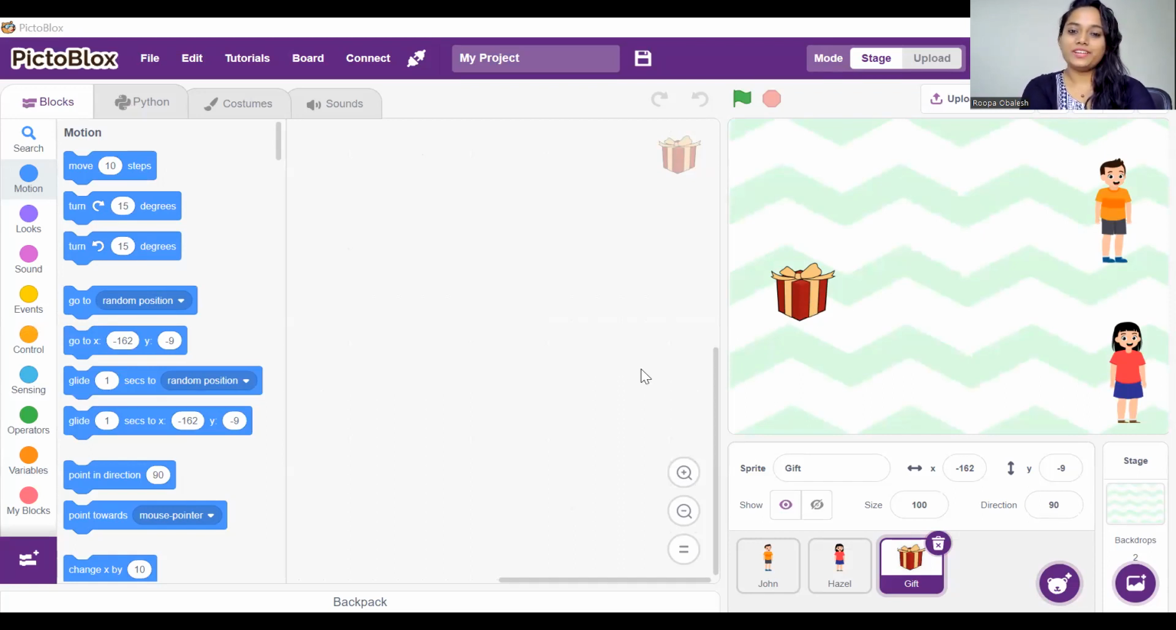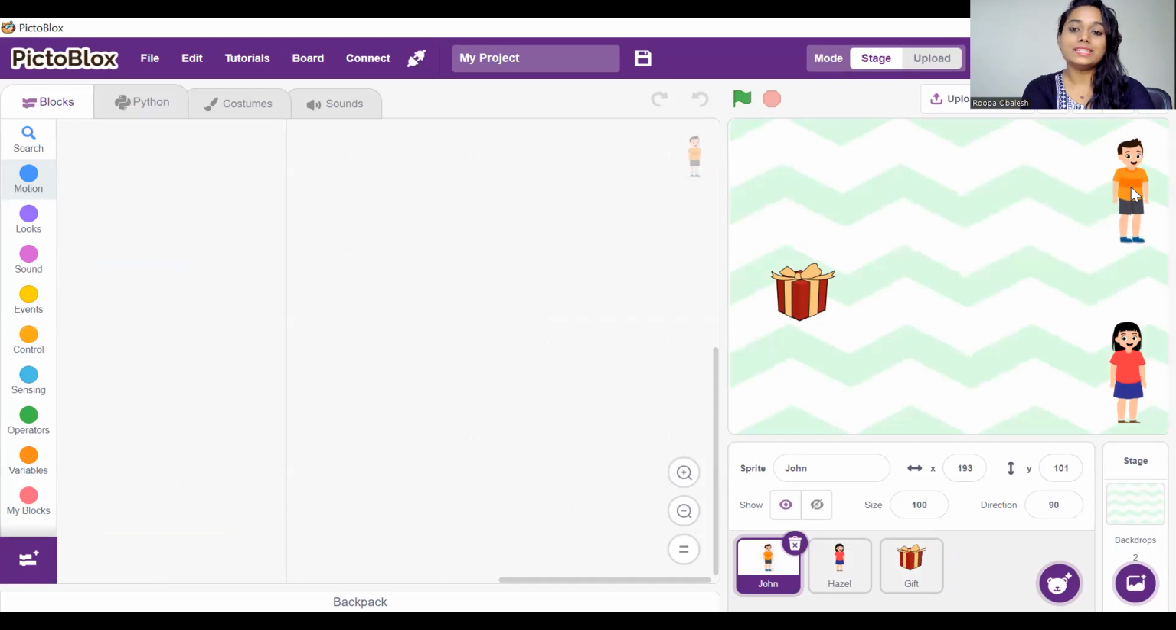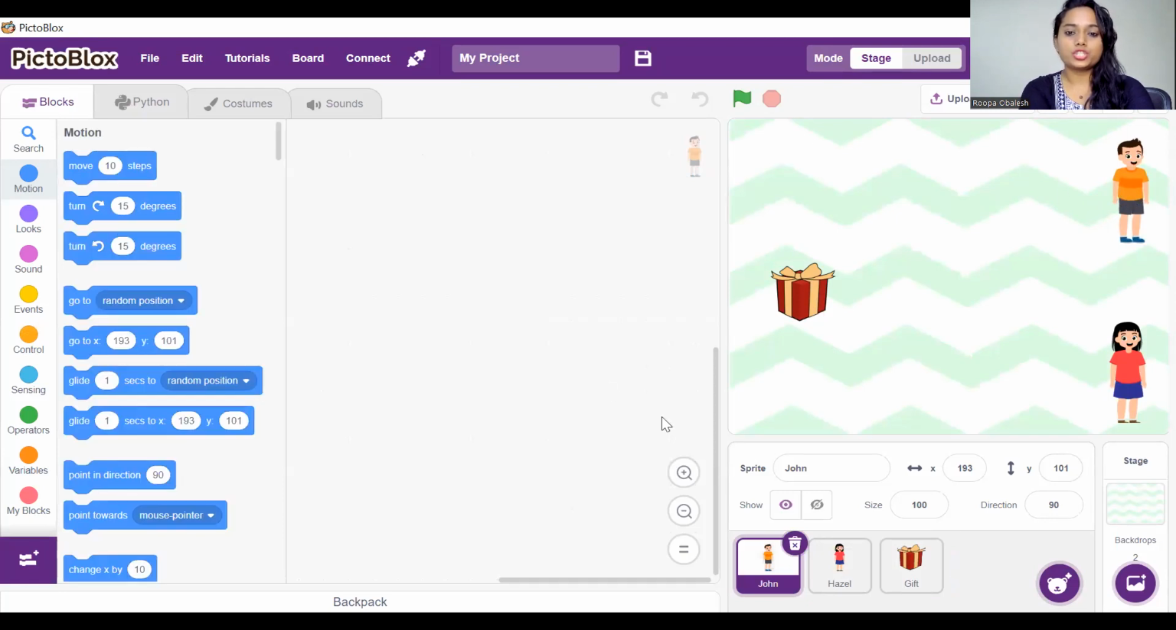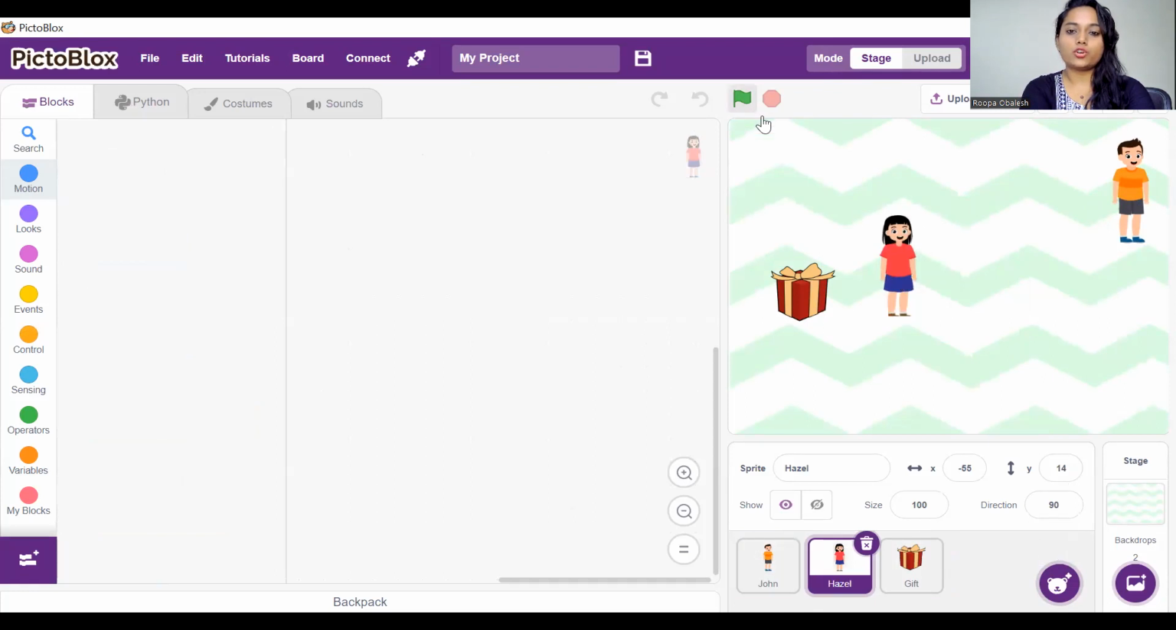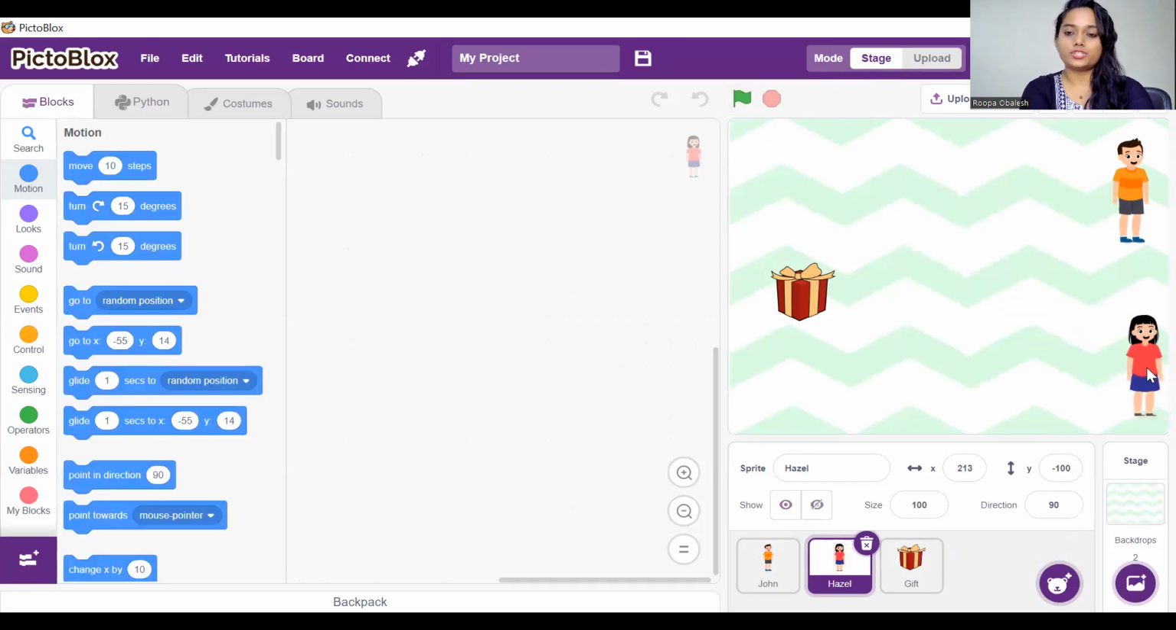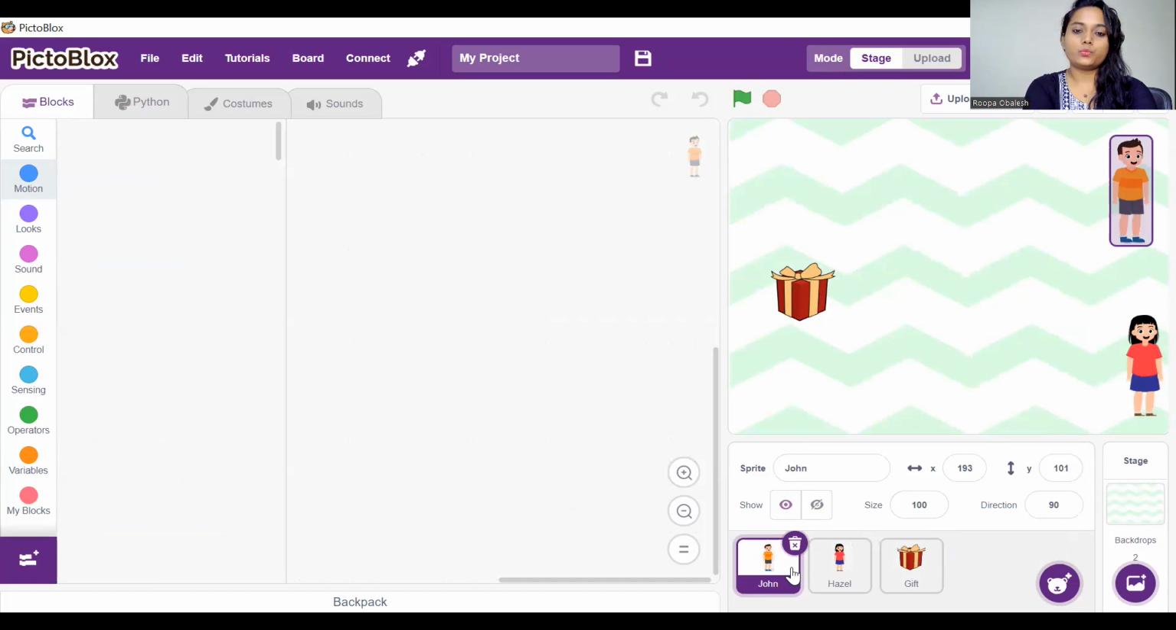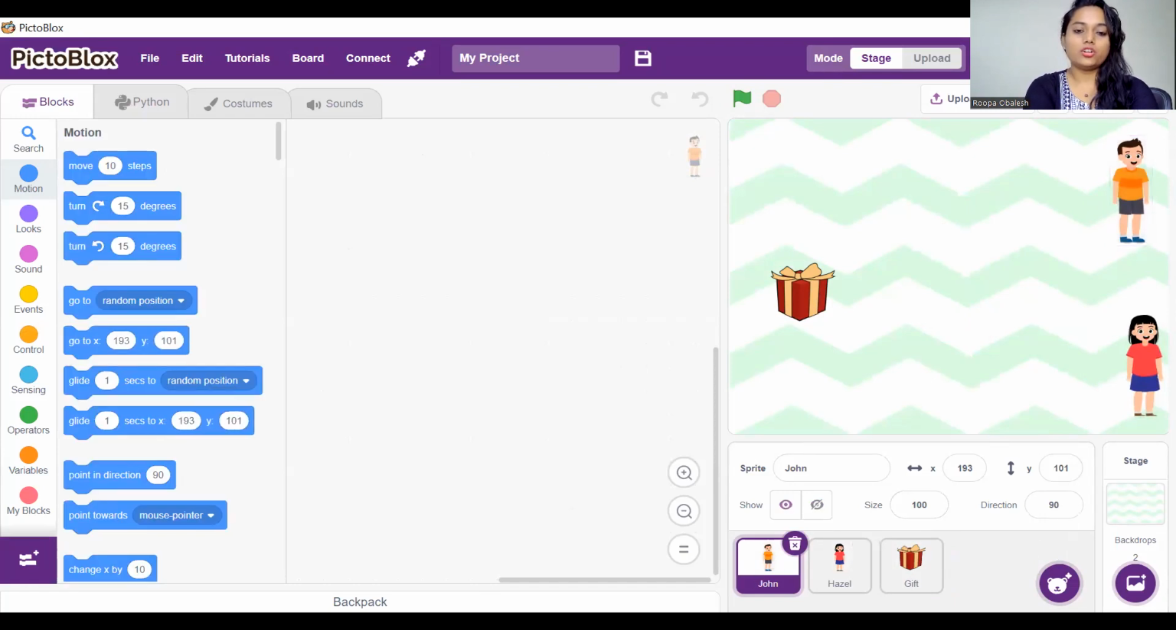Okay, so now let us write code for each sprite. The coding is very simple, students. Very first, let us give a position to all three sprites. Whenever I click on the flag, it should come to the initial position. So let us start with coding on John. Click on John. But when we have more than one sprite, it is obvious that we tend to get confused, right?